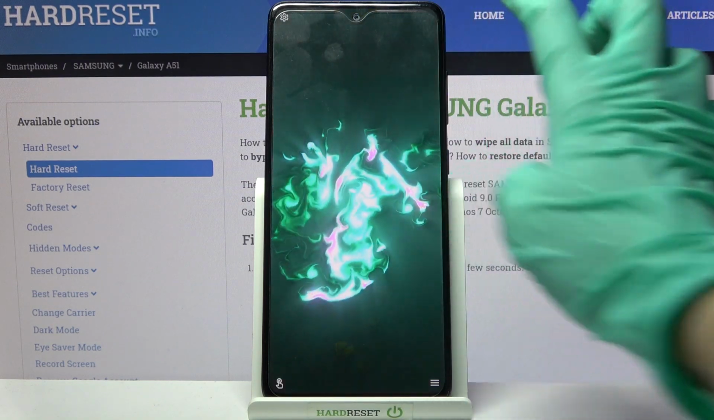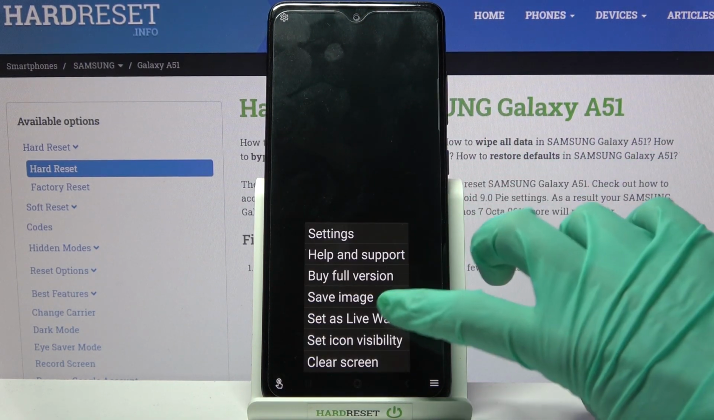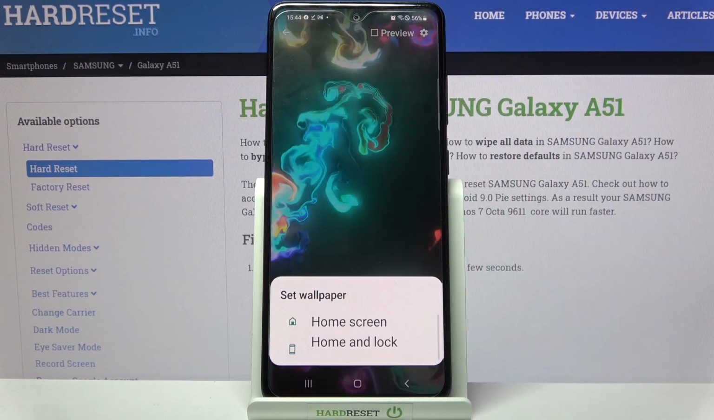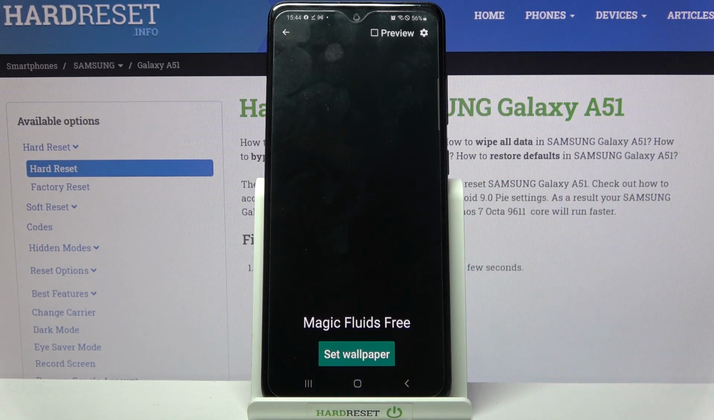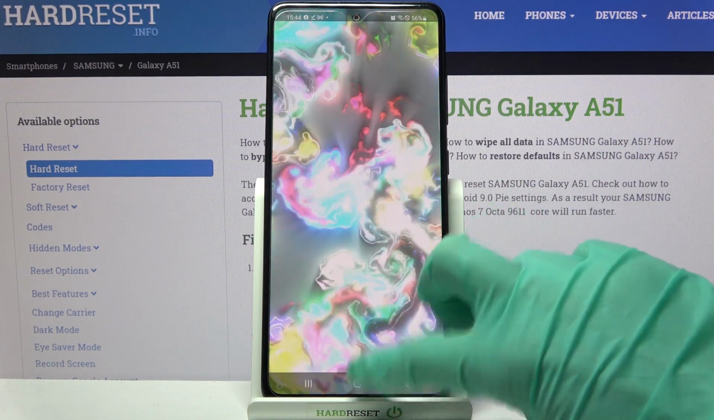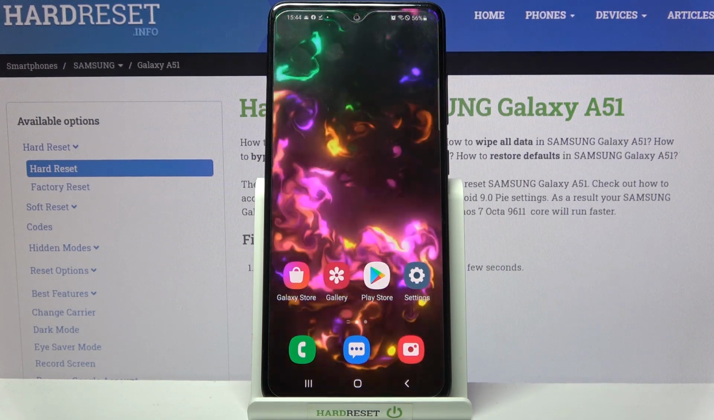And click at the top right corner. Then bottom one again, but this time choose Set as Live Wallpaper, click on Set Wallpaper and decide if you want to see it on home screen or home screen and lock screen by clicking on one of the options. So now when I go back, I can see that my wallpaper has changed.